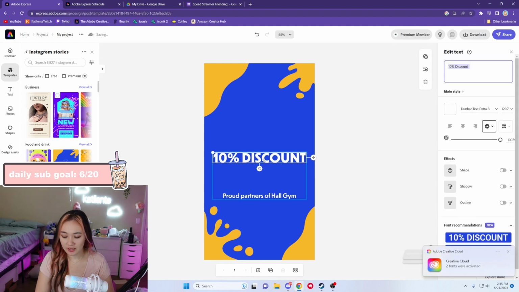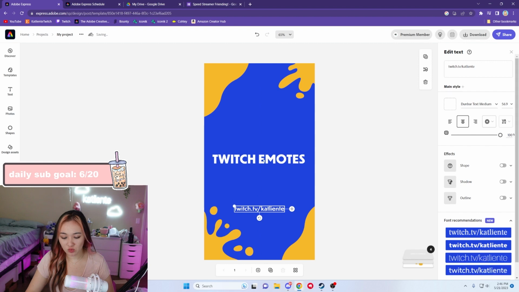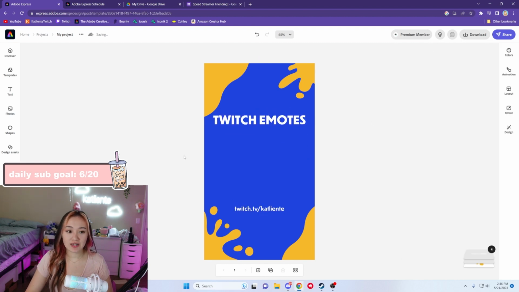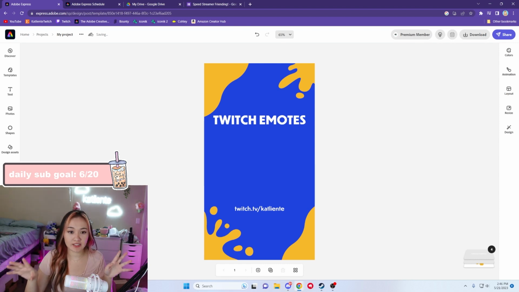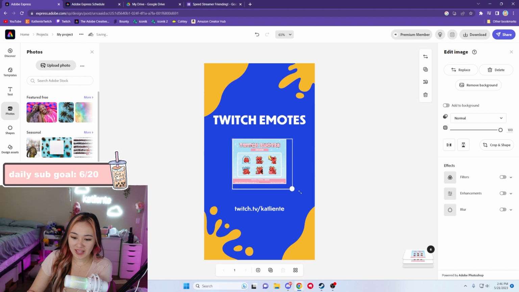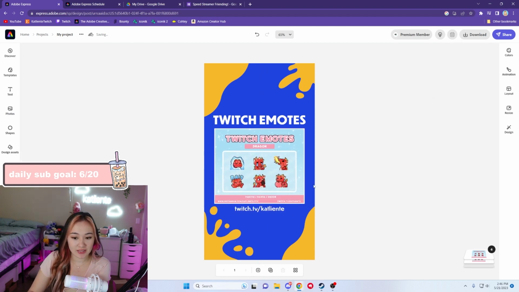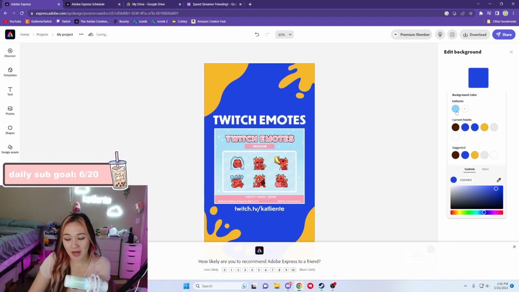And then I'm going to call this Twitch emotes. At the bottom, I like putting my Twitch link. At the top, I just like putting Twitch emotes. And then I'm going to upload a screenshot graphic of the thumbnail of my Etsy listing, or the listing image. I have these little red dragon emotes that I've made that I'm very proud of. So I will just do something like this, place them dead center. And then we're going to need to change the background colors to match what is going on in my emotes.